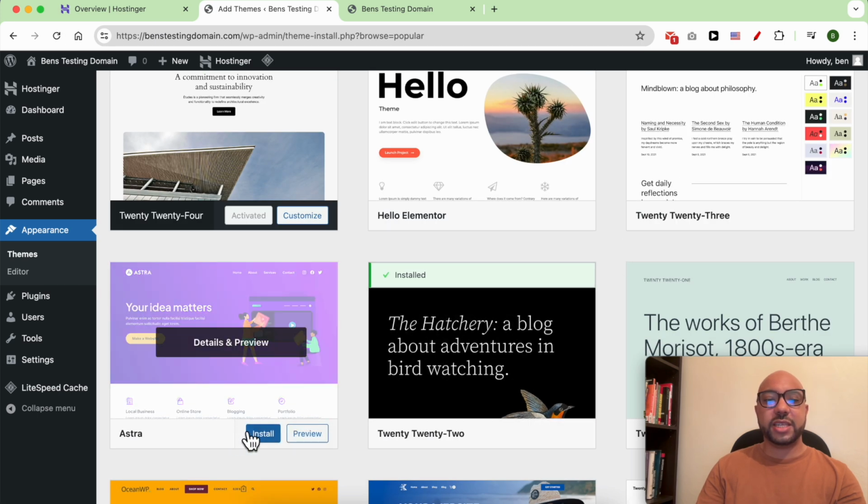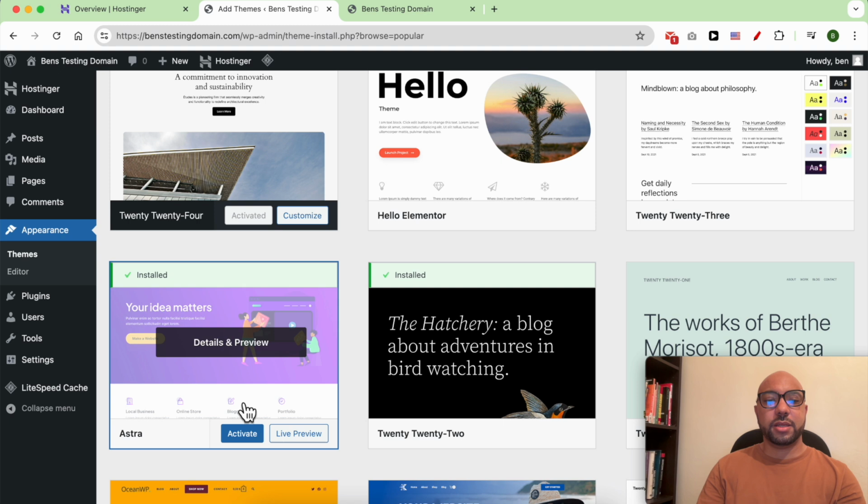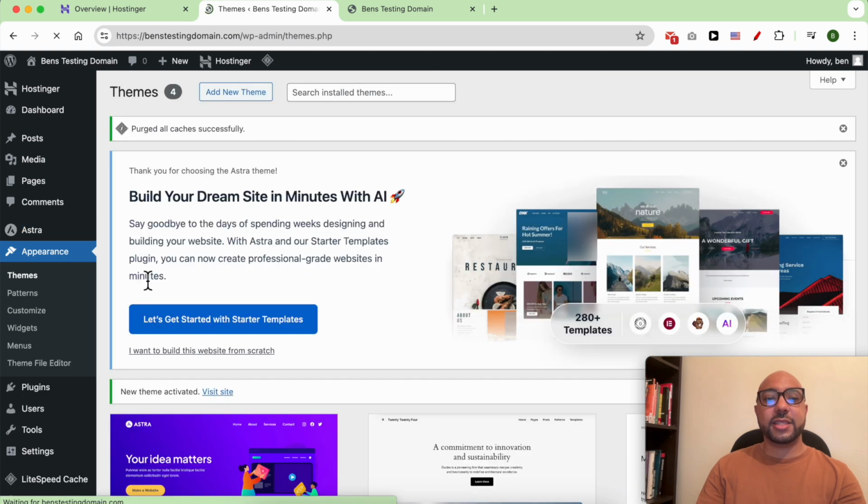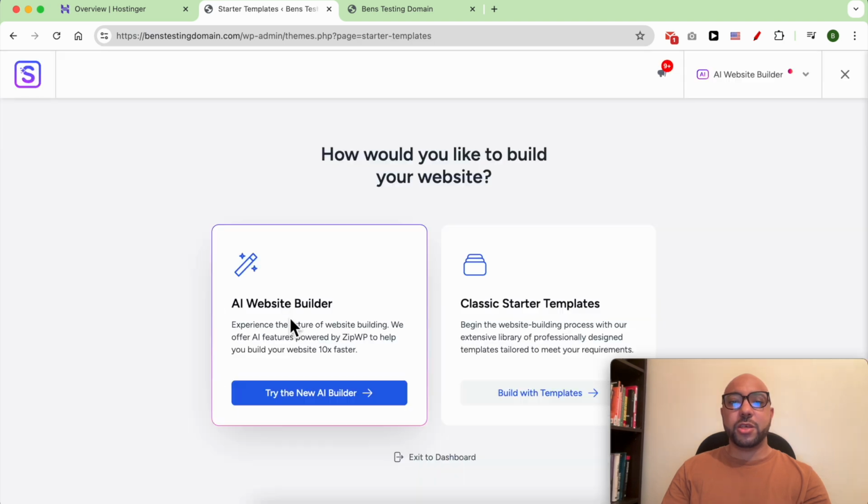Personally, I prefer the Astra themes. Activate this Astra theme and click on Let's get started with starter templates. You can go with an AI website builder or classic starter templates. I prefer to go with the classic starter templates.